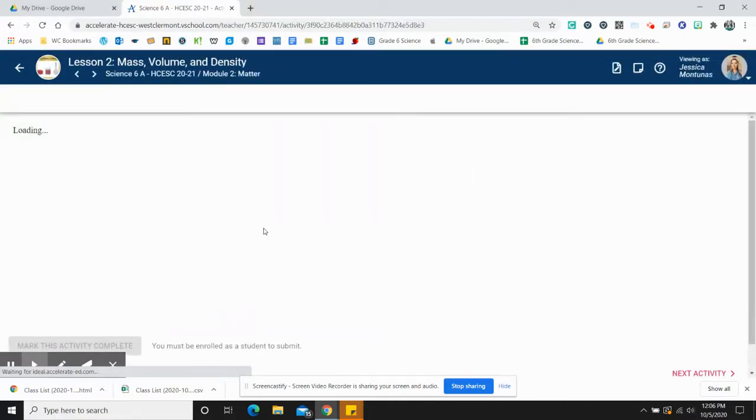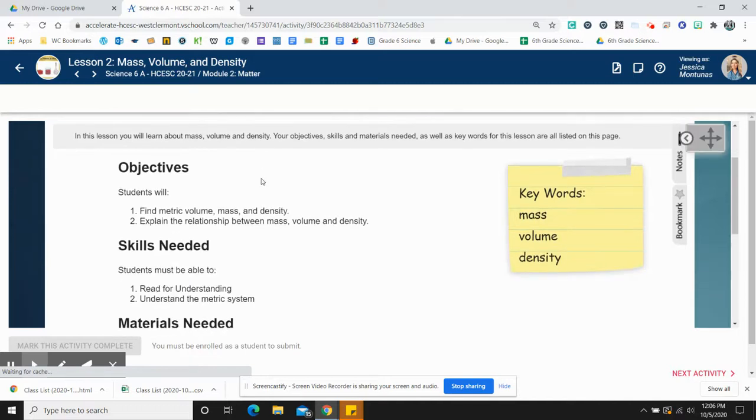When you open this up, one of the first things that you'll see are your objectives. So one, you want to find the volume, mass, and density. Two, you want to be able to explain the relationship between mass, volume, and density. And what I recommend is that when you have this lesson open, that you also have a notebook and you write down the key words. So the key words are mass, volume, and density, and we're going to record those definitions.